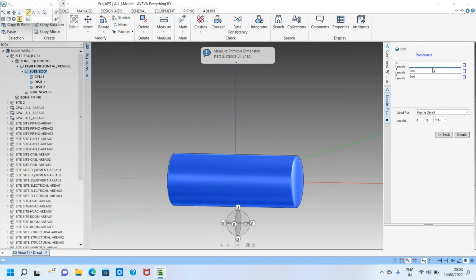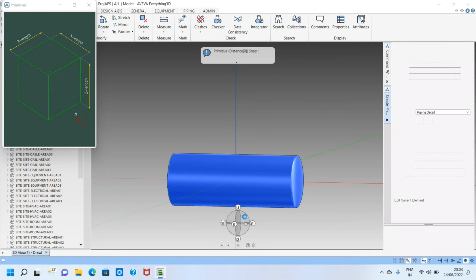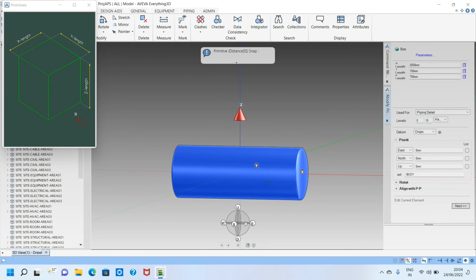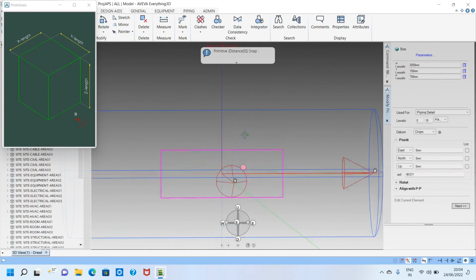Be 2000. I will put, for example, 150, and see the parameters. It will be 750. Create. So it is created. Can click F11. So it came here.